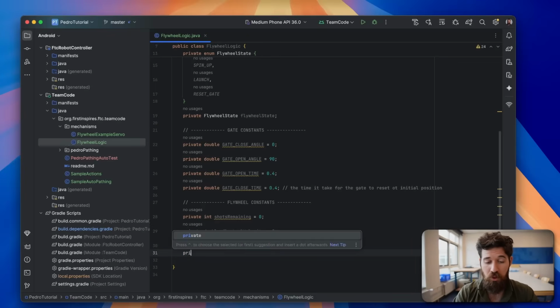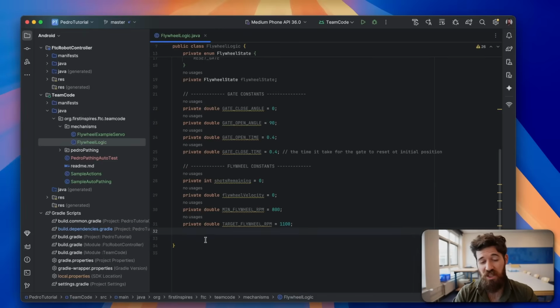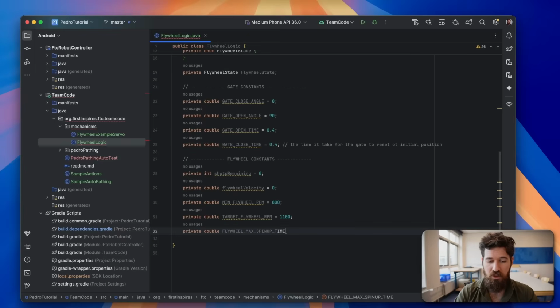So we need to know what our minimum point is. And another private double, target flywheel RPM. We'll set this one to something like 1100. Oops, not a regular colon. And the last one here is a bit of a safety time. So I'm going to make a private double flywheel max spin up time, and this one might be 2 seconds. This is a bit of a safety check, because sometimes your flywheel might actually get up to speed and you'd still like to be able to launch your balls through without completely stopping your autonomous.